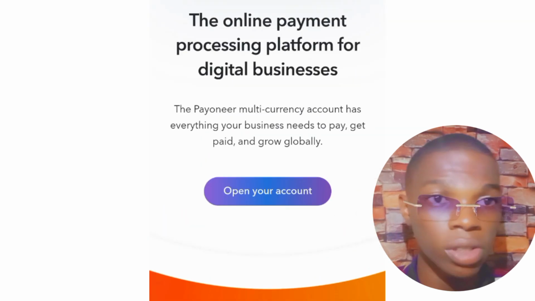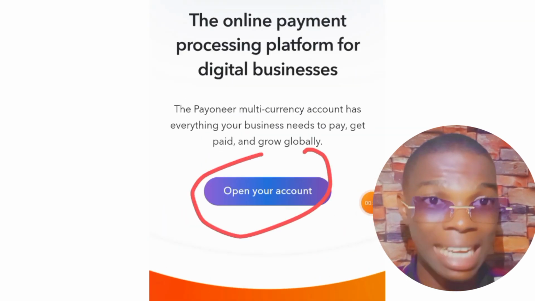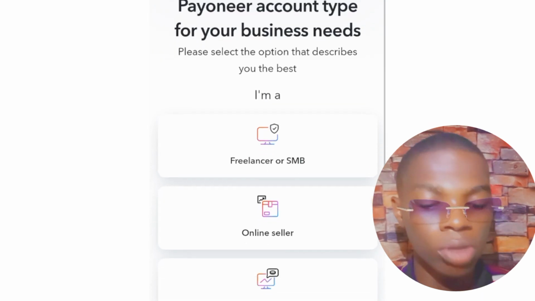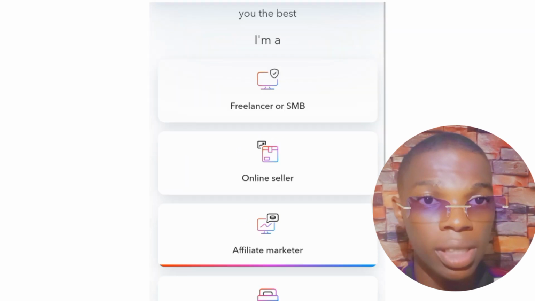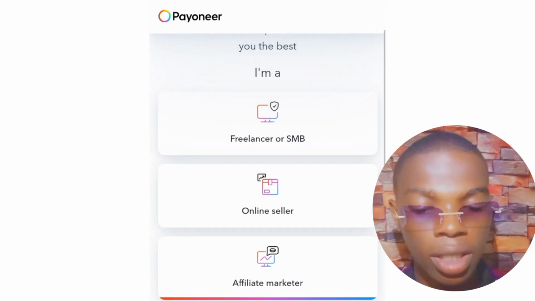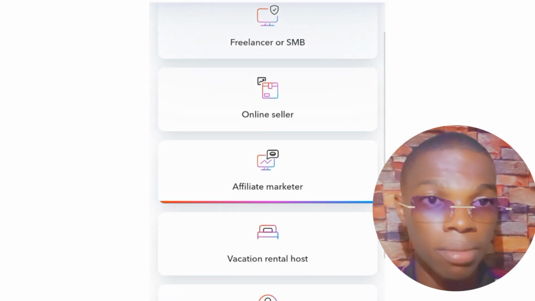Once you click on the open an account button, it's going to take you to this page, where it asks you to choose the right Payoneer account for you. If you know you're a freelancer, you could choose freelancer. If you know you're an online seller, you could choose online seller. If you're an affiliate marketer or you're just an individual, you could just choose anyone. But for me, I'm going to advise you just choose an individual. But if you know you're an affiliate marketer or an online seller, you could choose your occupation here. But for me, I'm going to be going with the individual.